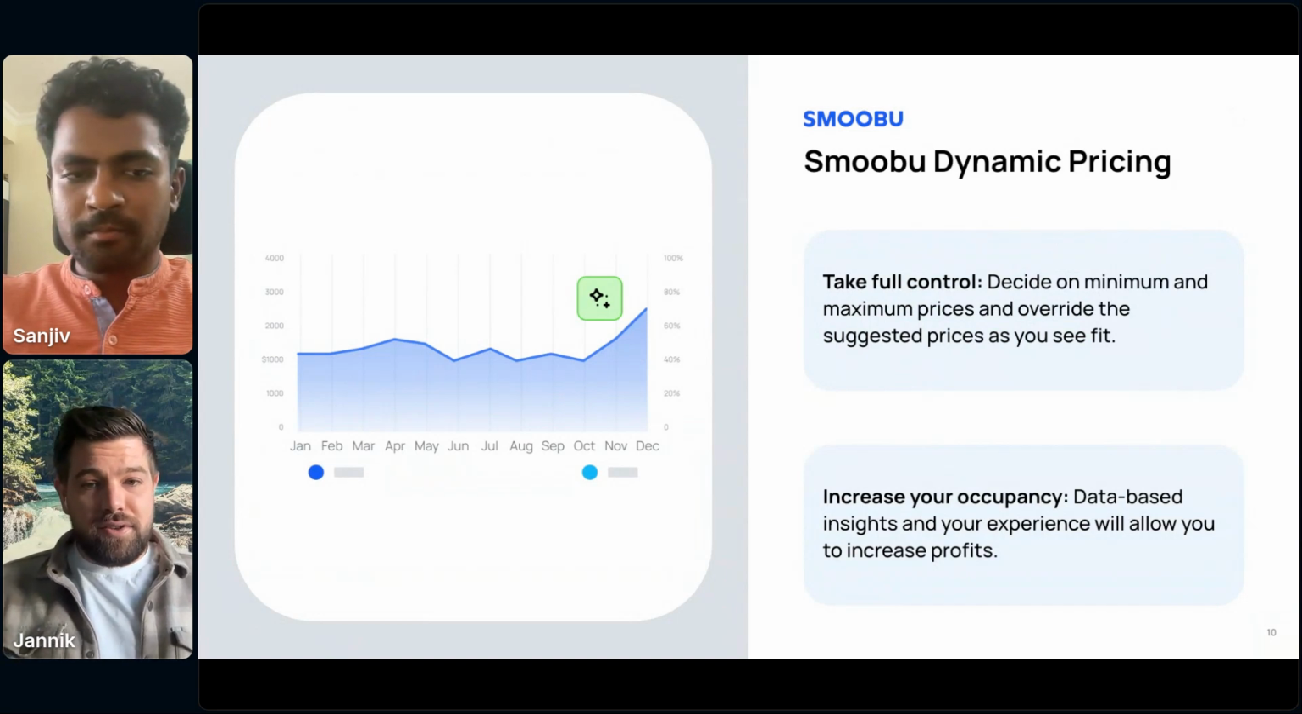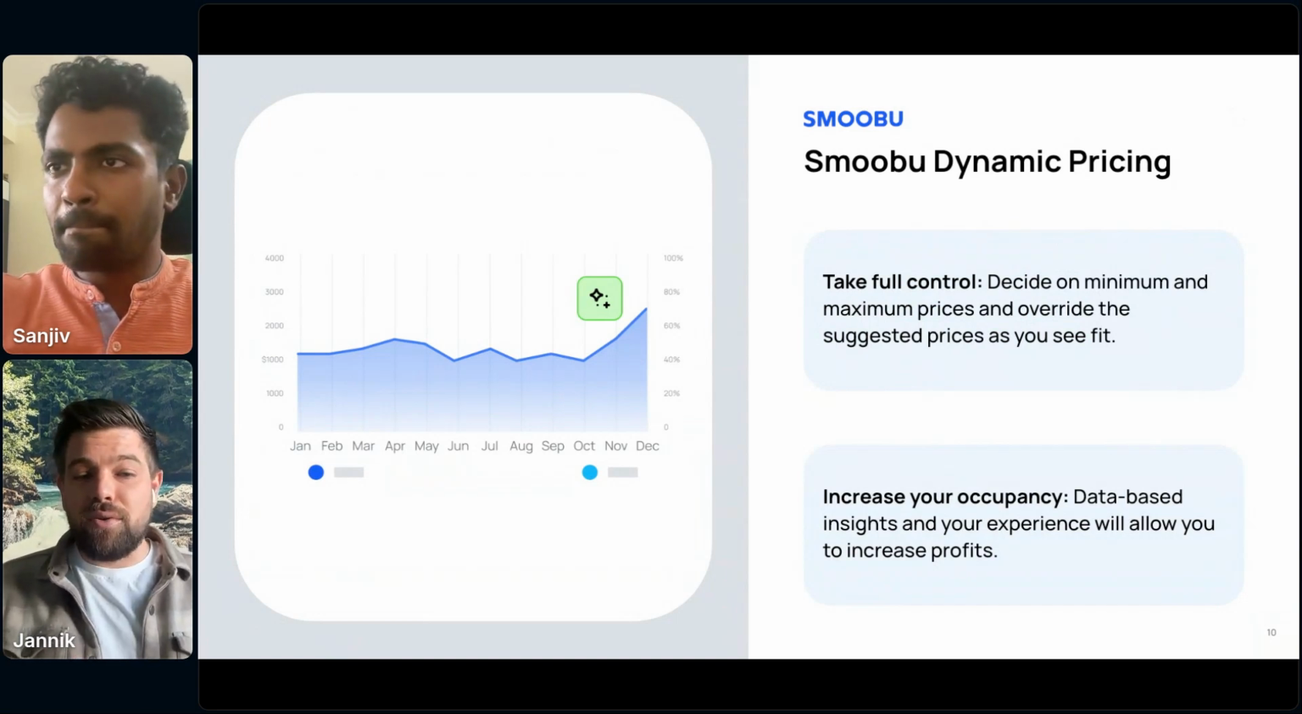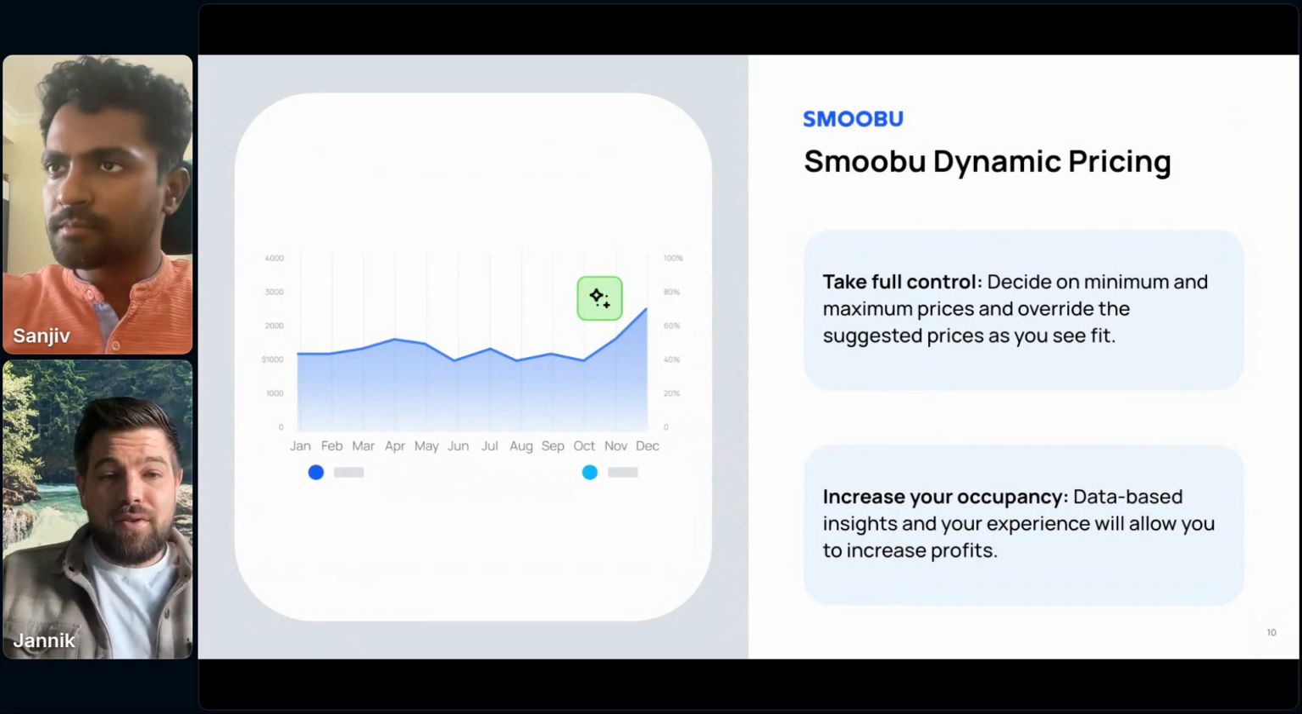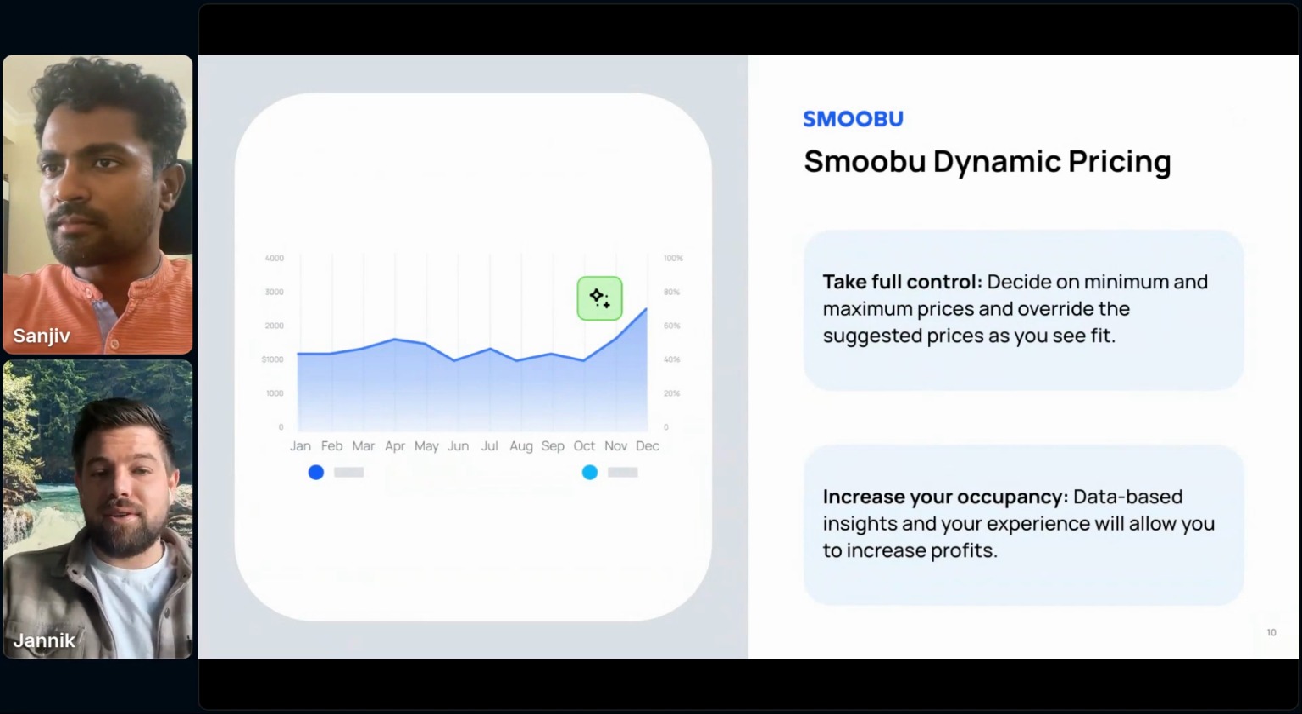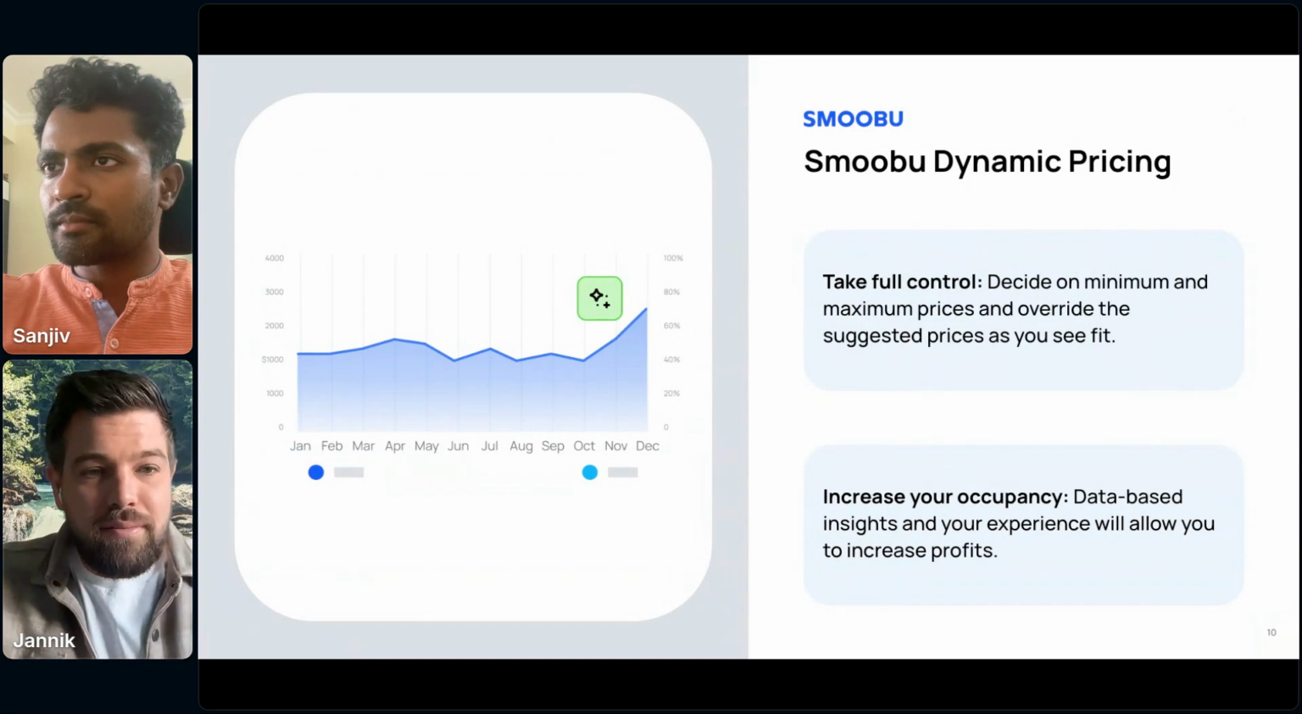In general, the AI tool or Smoobu Dynamic Pricing is a very good start to also get recommendations and data points on how you should look at pricing over time and at different points of the year.